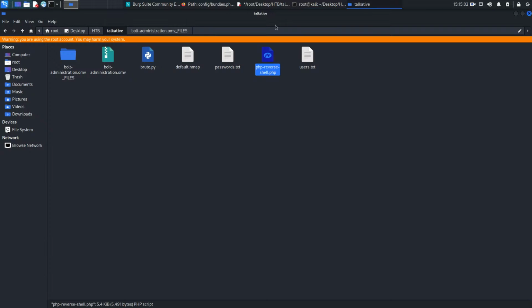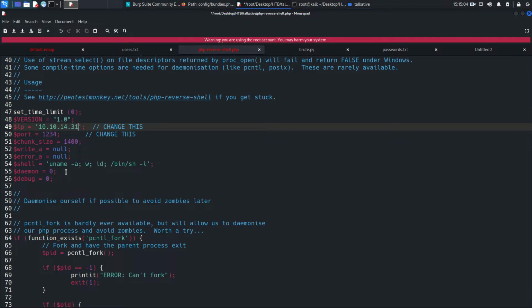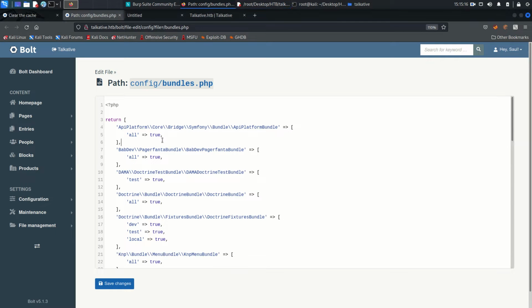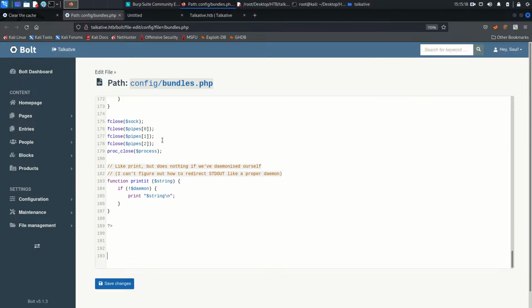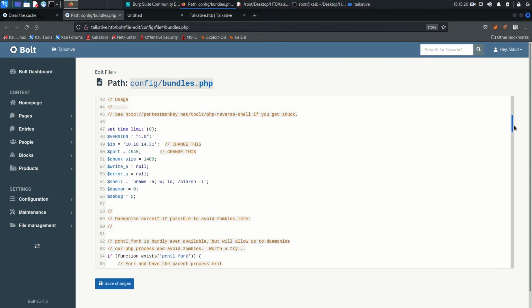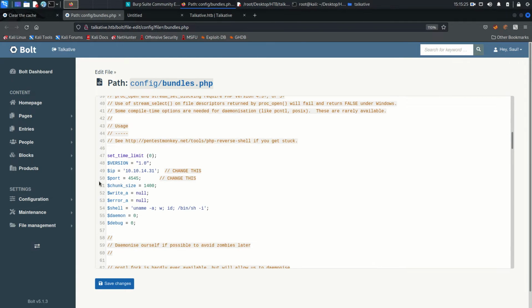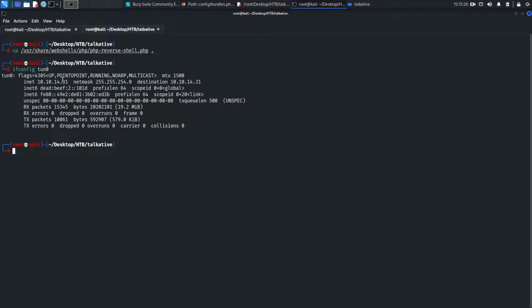Yeah, 31. So 31, and here the port, let's say 4545. Fine, save it, Control A and copy this content, go back here and Control A, delete this and paste your content. So you can see here that this is perfect. We got this. Now we just need to listen here.